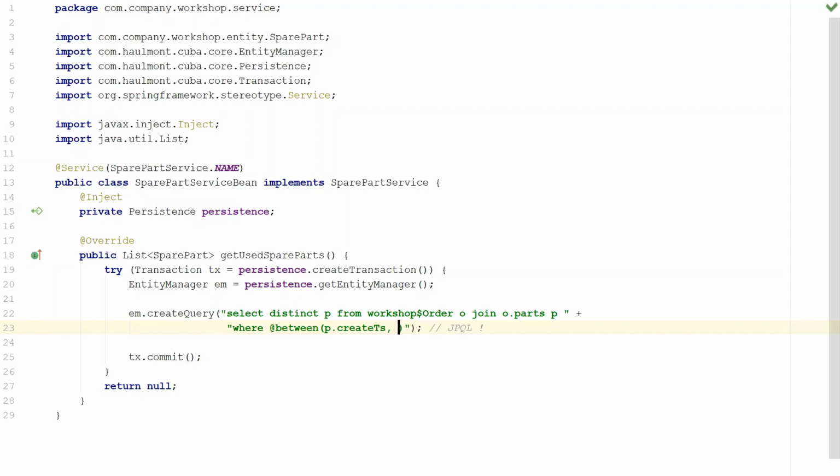So between create TS, now minus 7 days, and now plus 1 day, and in days, so day. Okay, so now we can load parts, and we can check that it was used, so it was added to order in the latest week. Okay.